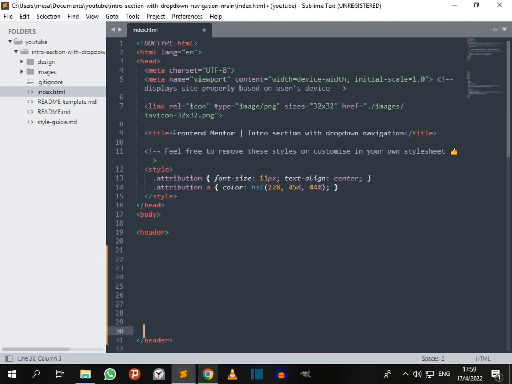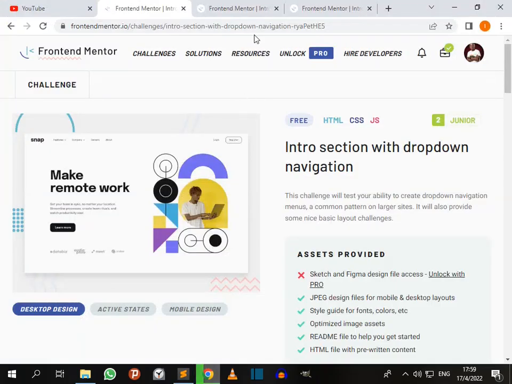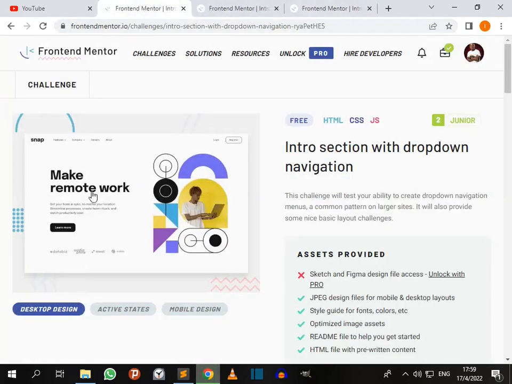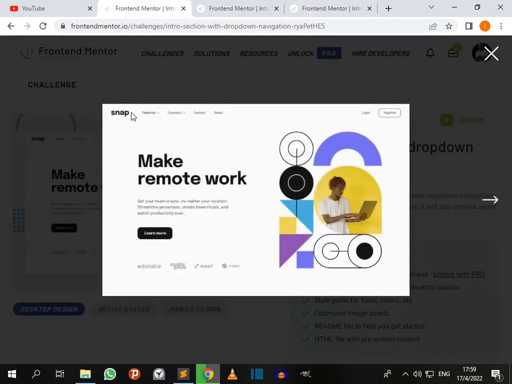Let's have a look at our design. By looking at the design, you can see that we have got a logo on the left, and in the middle we've got some content headings, and then on the extreme right side we've got some buttons. So there we need to go inside here.